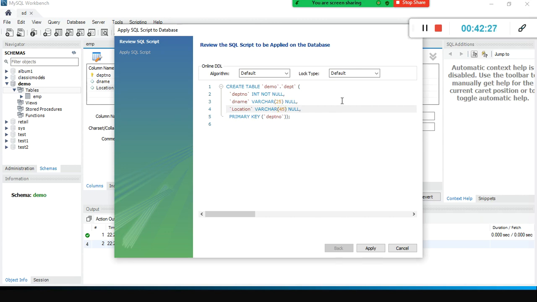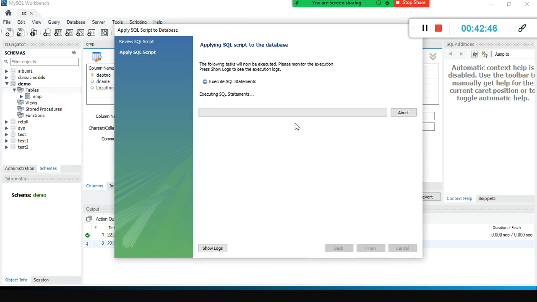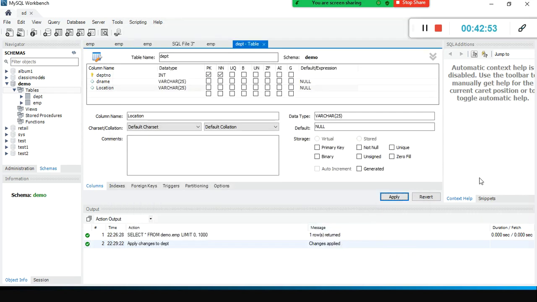You can reduce this one also. Instead of 45, you can say 25 is more than sufficient. None of the city names or state names go beyond 35, right? 25, right? So here the primary key is department number. I'll tell you what is primary key. Primary key, we'll discuss it later. Okay, let's go step by step. I'm going to apply this one. Let's wait for some time. Look here. SQL script was successfully applied to the database. Finish. That's it. Now if you see here, the department table got created.